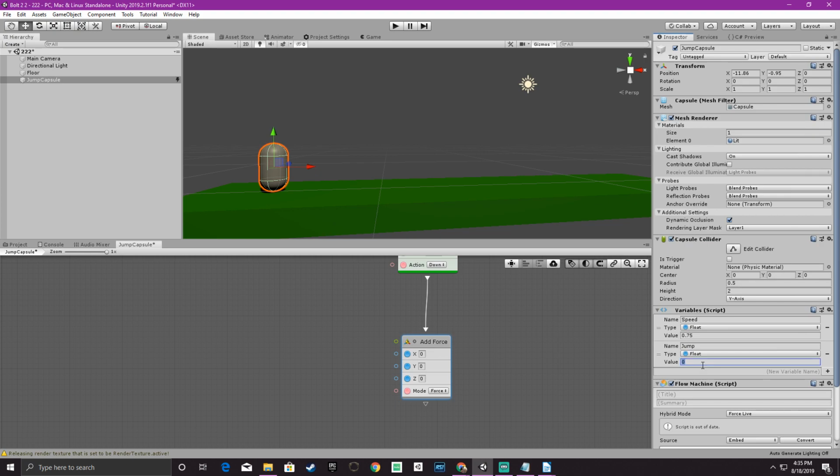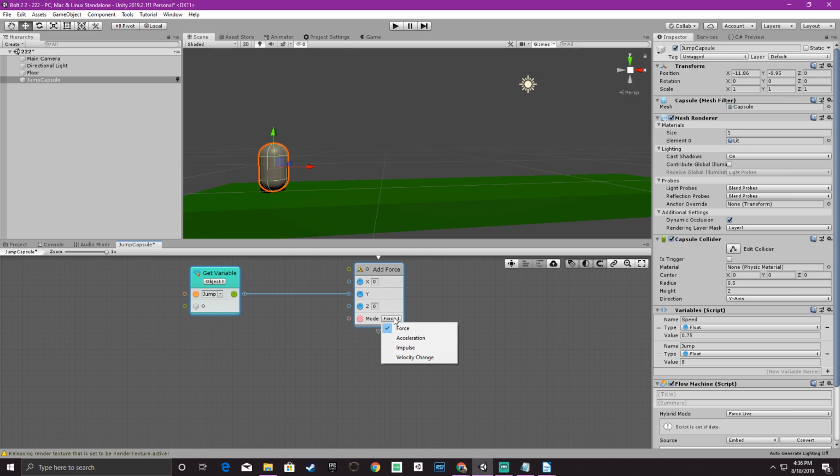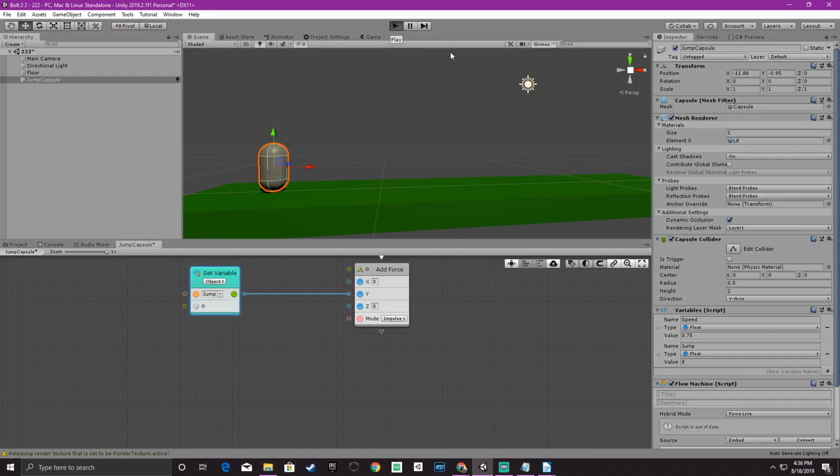It doesn't really matter when it comes to jumps. And I'm going to put 8 because why not? So here you go. Drag it here. Drag it on the y-axis because remember I said y goes up and down. And then here in mode, we're going to go ahead and choose where we want force, acceleration, impulse, and change velocity. So they all have a different thing here, but impulse is actually the right answer for jumping here. So, all right. Now we've done that, let's see how it works.